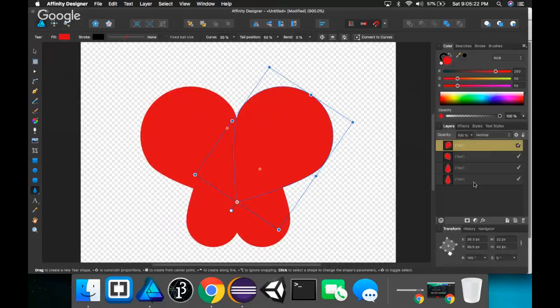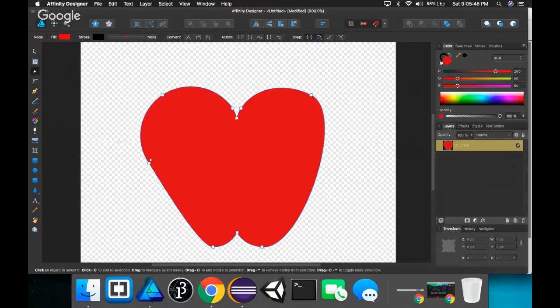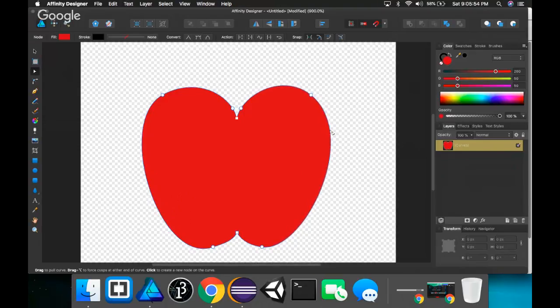And then I'm going to combine all of these. Then I'm going to delete this. Oh, shoot. There we go. Then I'll delete this and this. Pull this out. And then I'll delete this, delete this, delete this. Pull this out. Beautiful. That is definitely an apple.